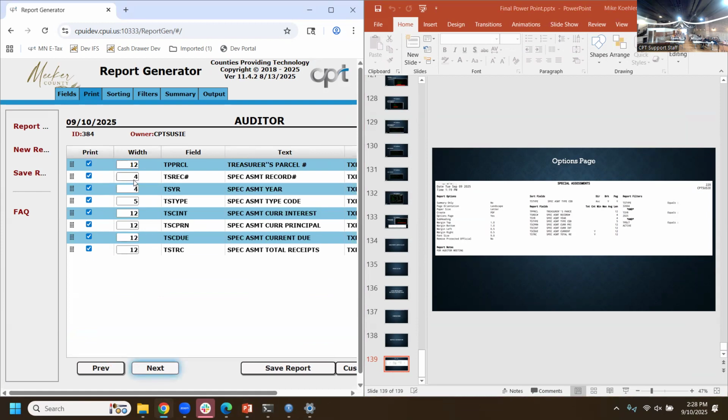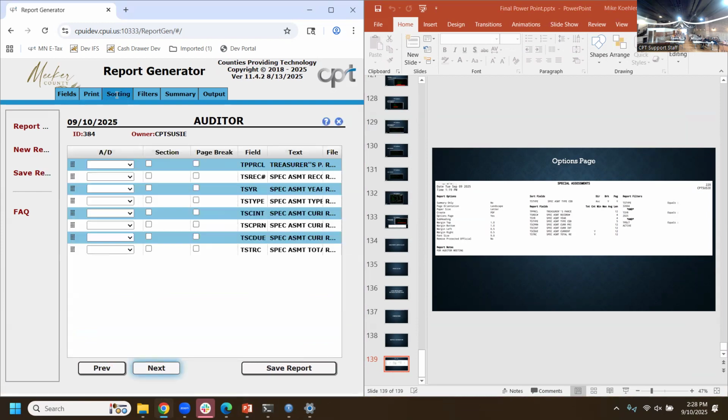Then I'm going to go to my print tab, and it's going to show me the ones that I selected. If I want them to print in a different order, I can. And we're going to go to our sort. Here we have our sort, and I sorted by type code. Special assessment type code.